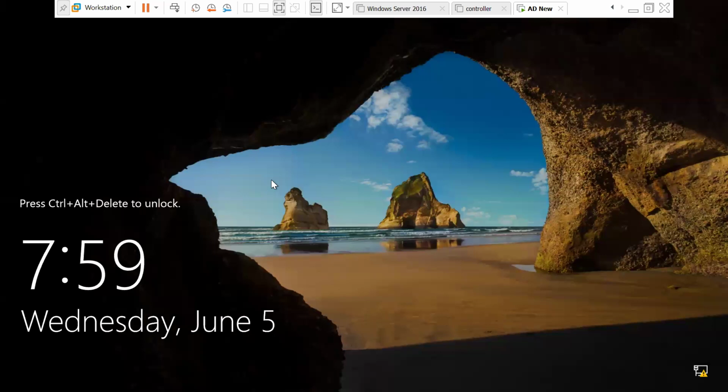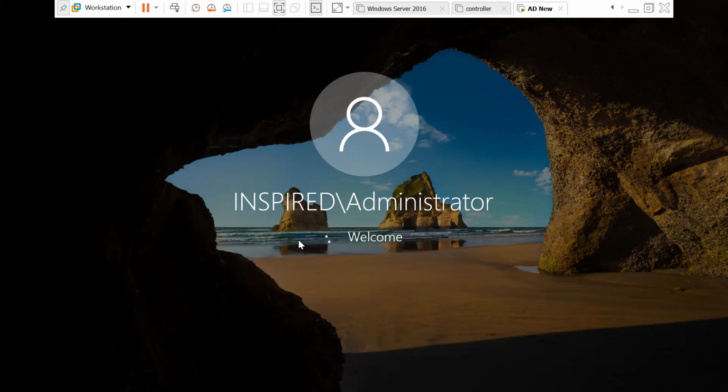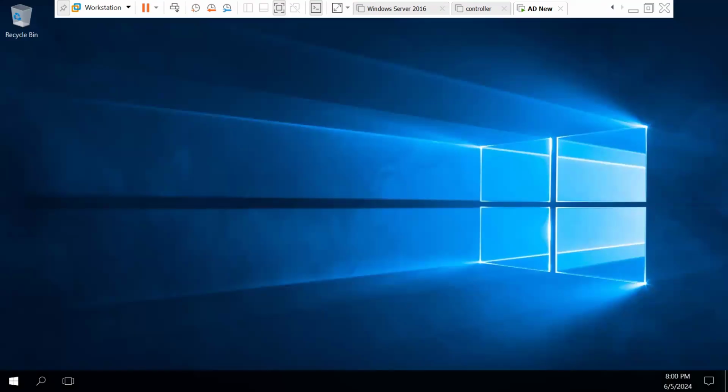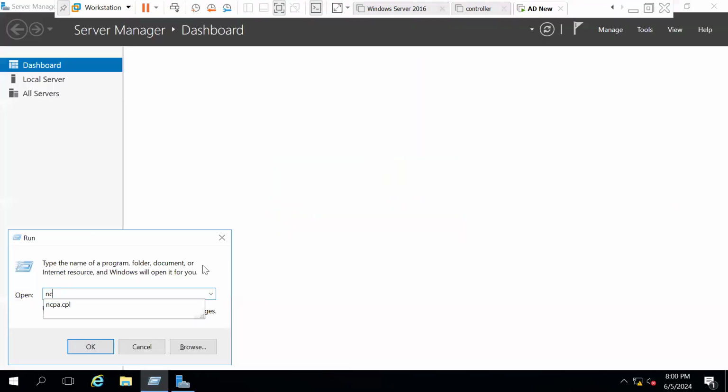Yeah, so now Control Alt Insert. Now we need to log in as inspire/administrator, not localhost/administrator. Enter the password. Okay, so now we need to configure the DHCP also. I'll check the network configurations once again.